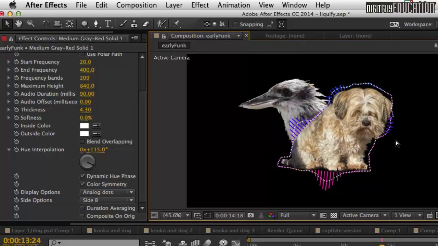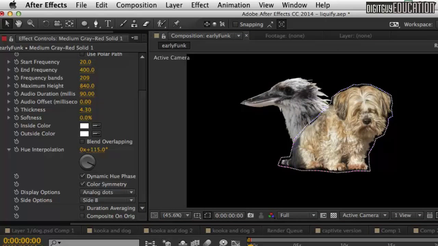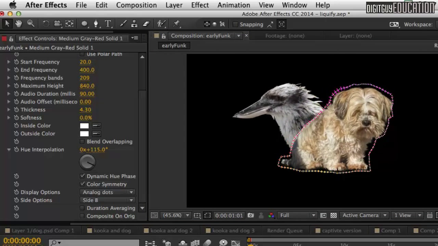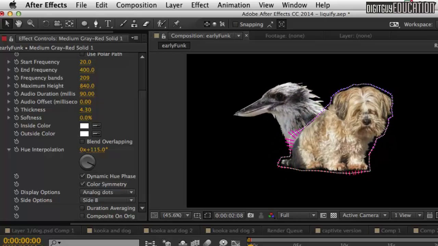Okay, I'll just stop that and click anywhere over here, get away from my pen tool, and let's watch the magic. With a bit of music. Watch the dog and the kookaburra grooving along, with a bit of nightclub style light action in the background.